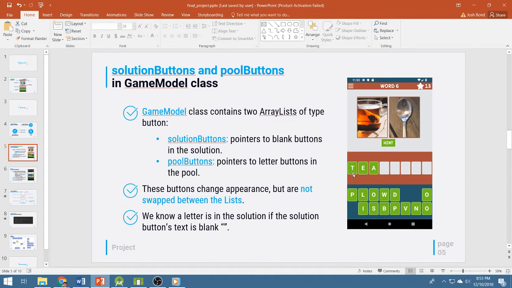So really what's happening is when you click a T, it disappears. It appears to disappear from the pool area, but it's really just marked as invisible. And then the T becomes visible up here. We're just restylizing the blank button. We're not actually moving buttons back and forth between these two lists.